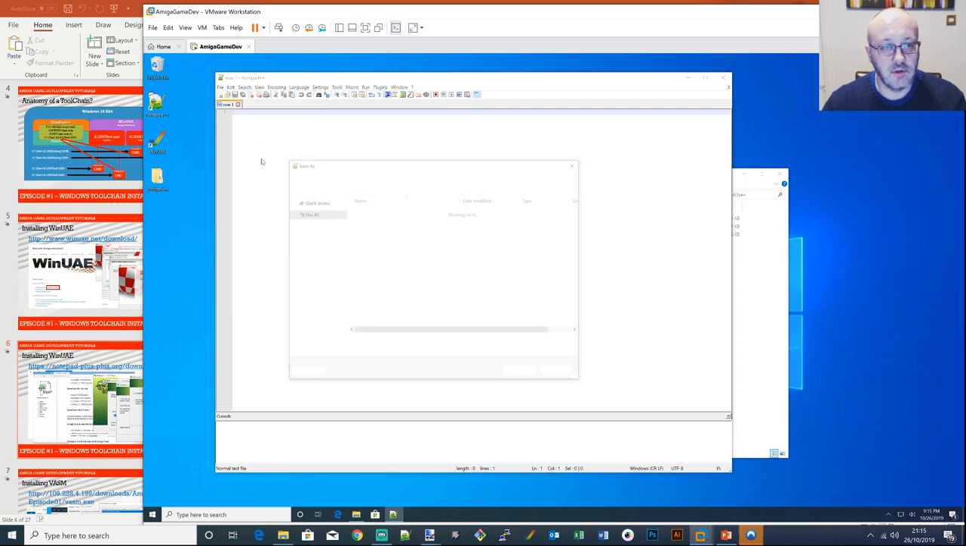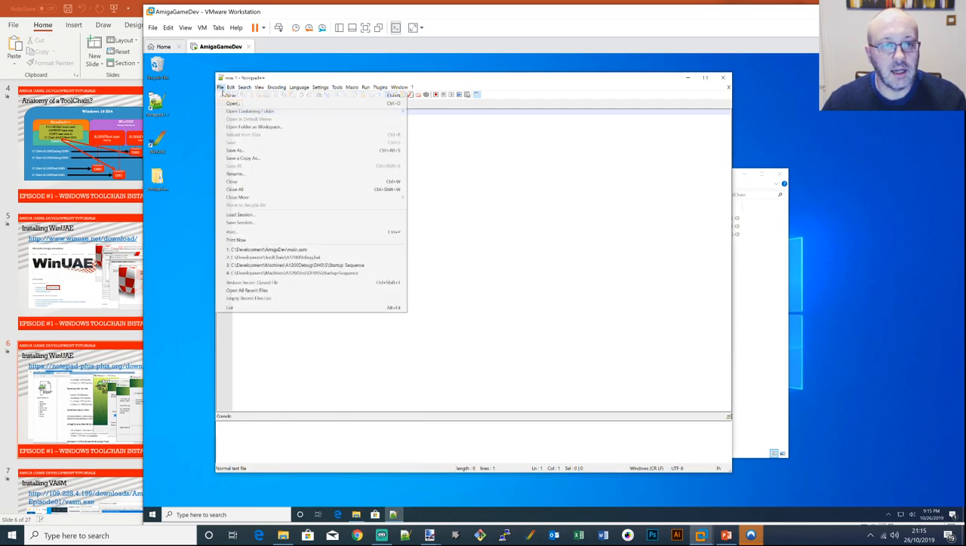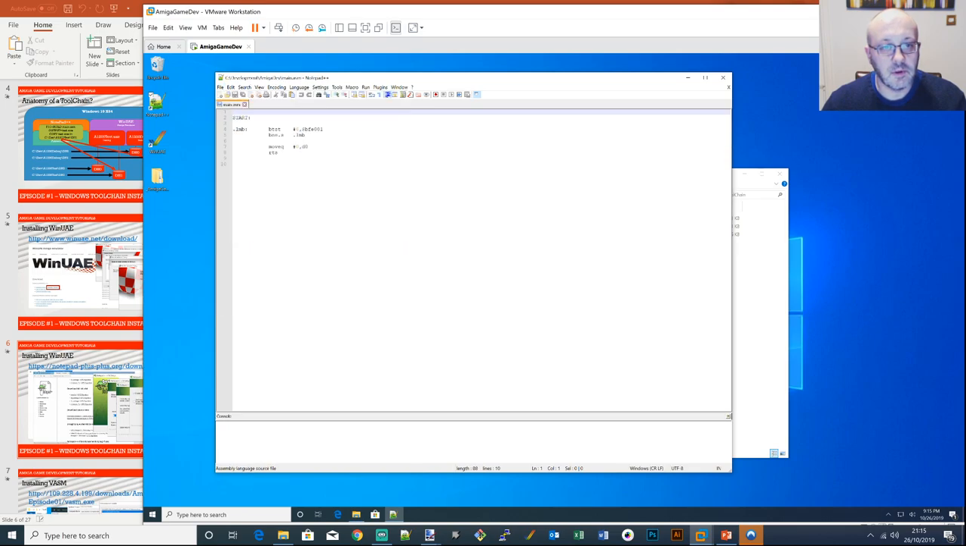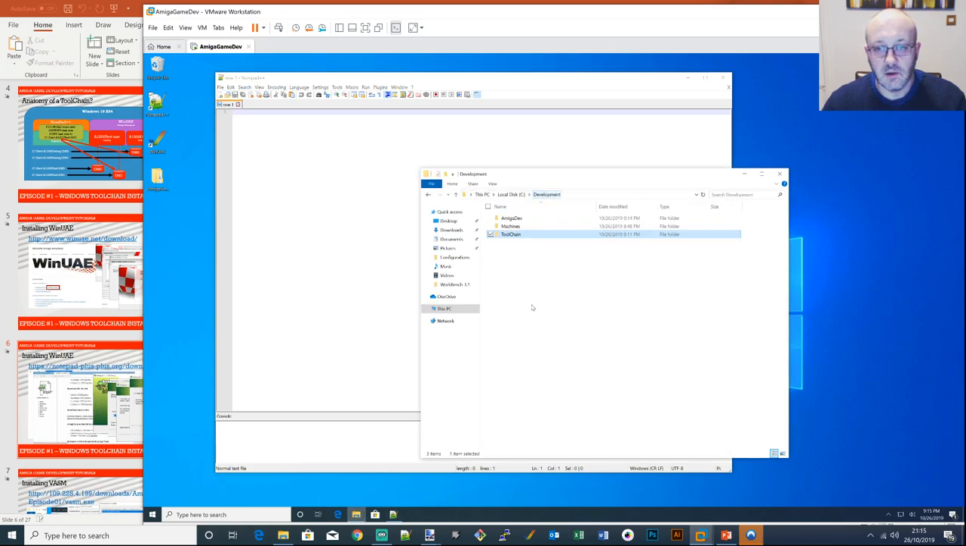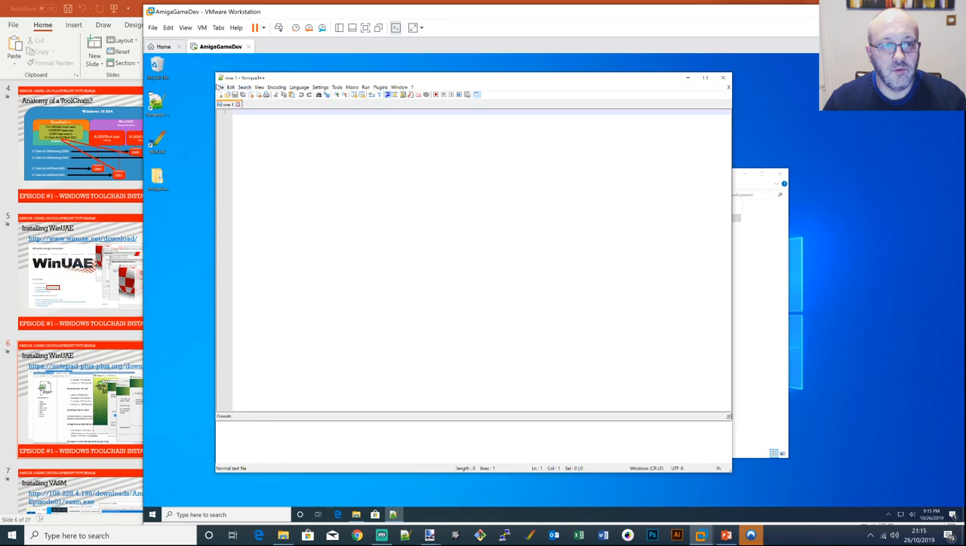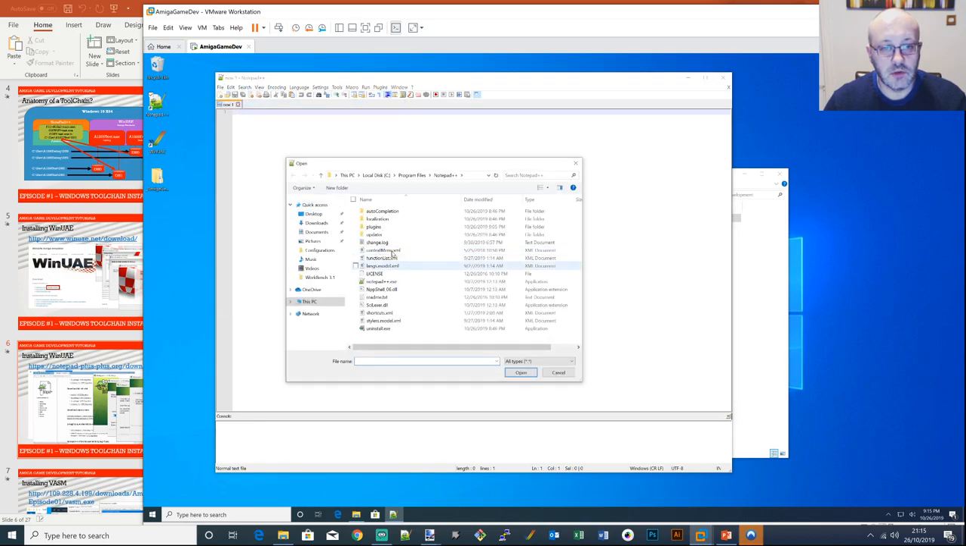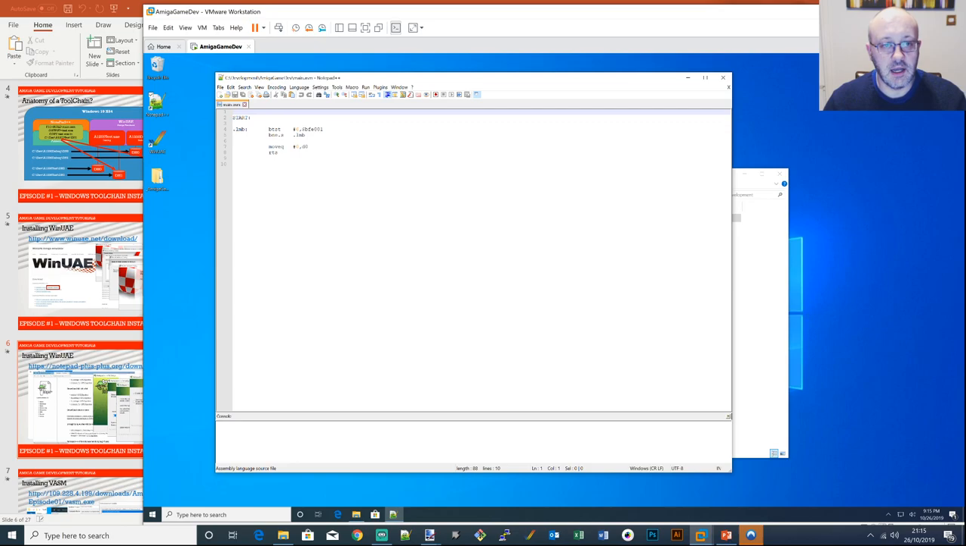So we're going to save. We're going to load that again. Actually, the best way to do this is to simply modify the folder name. I'll call this Amiga Game Dev. And if we load that back into Notepad++, development, Amiga Game Dev, main.asm. So now we've got a little bit of assembler actually in there.